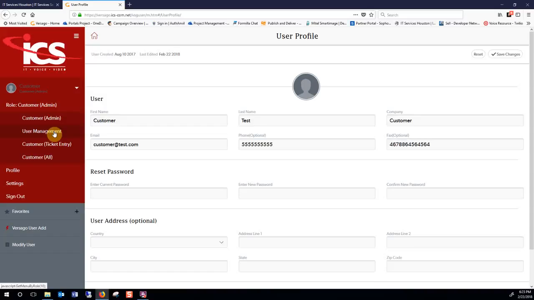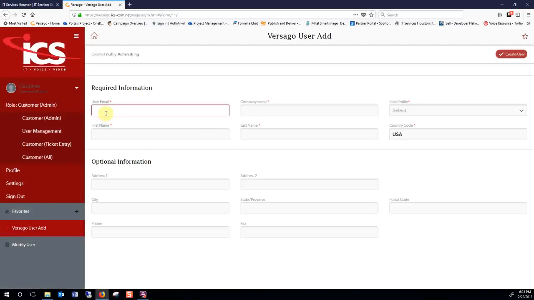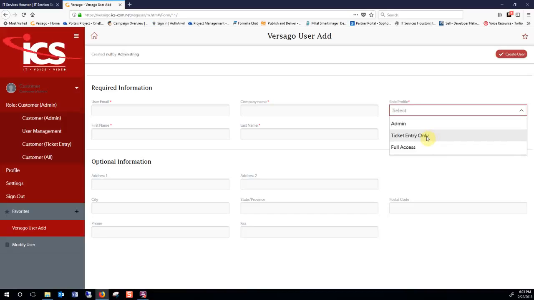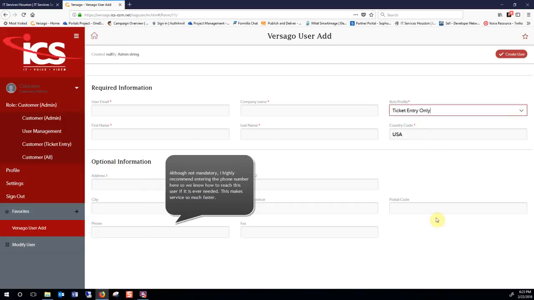So once you click on the user management under the role down here, these options change. So you have user add. You click this, put in the user's email, their name, their profile. Okay, so they're either going to be admin, which means they can add users, plus do everything else. They can only enter tickets, or they can enter tickets, see billing, but they can't add users, which is full access. So select which role you'd like the person to be, and then their first name, last name. And then you have this optional information down here, select create user.